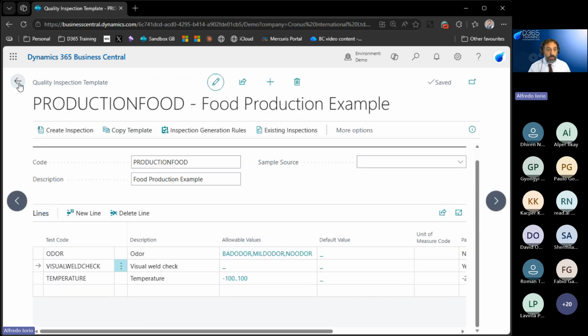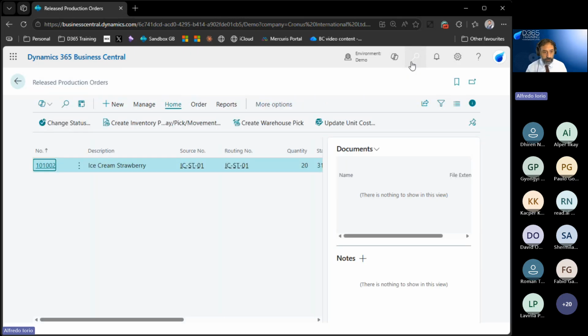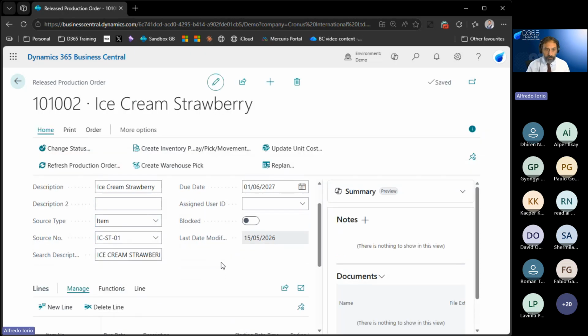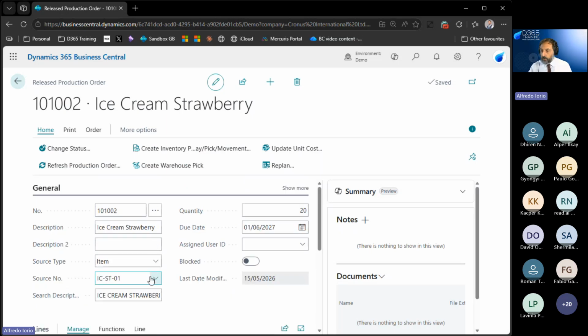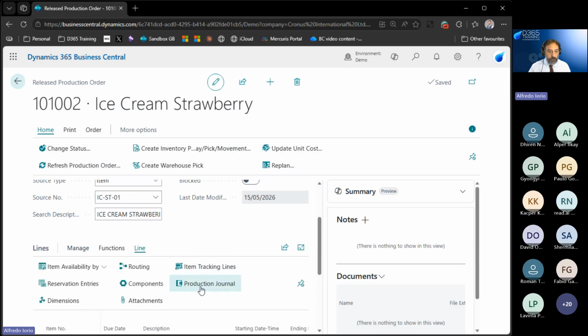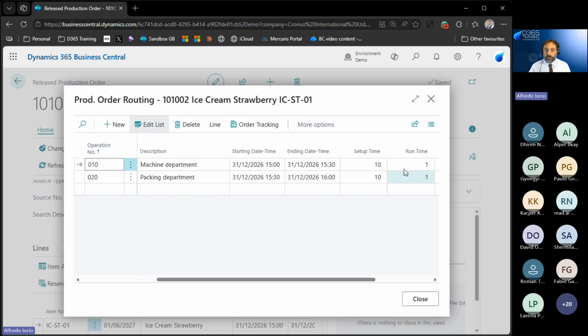And so let me go back to the example now. I have a released production order that I created. And there we go. I got a strawberry ice cream that I want to make. Okay, very simple example. Of course, this item has an attribute of dairy, yes, so it contains dairy. And the routing includes a machine department. And I got setup time and runtime.